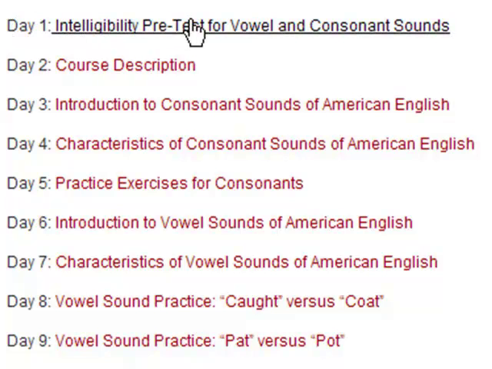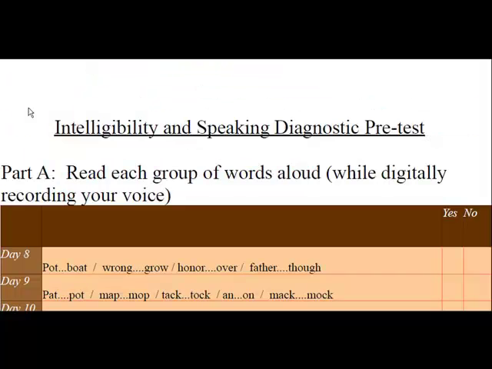So I'm going to simply click on this link. Let's talk about the first intelligibility and speaking diagnostic pretest you're going to take. Now this might be different from what you're used to, but remember that my background is I have been teaching English as a second language since 1994. I'm an English professor at California State University, San Bernardino. I'm also a testing and placement coordinator at the same school, so I have a lot of experience working with students and diagnosing their speaking and pronunciation problems of American English.